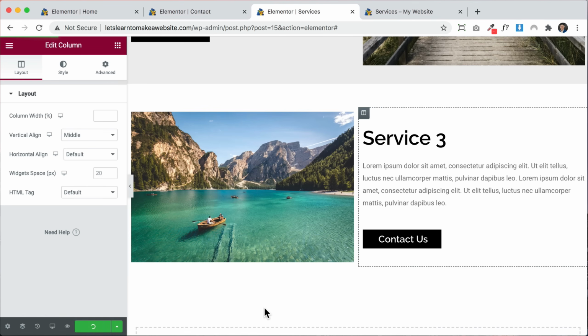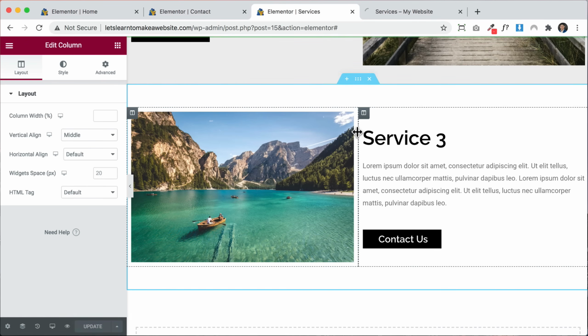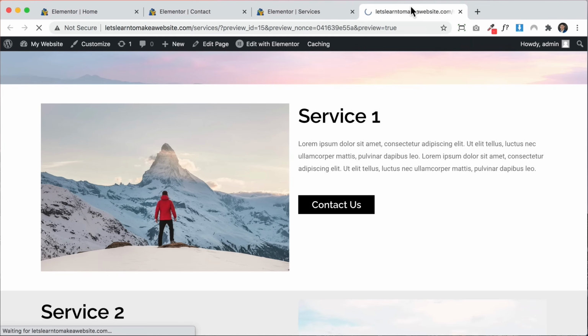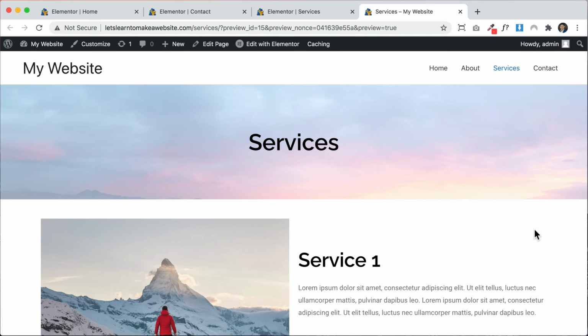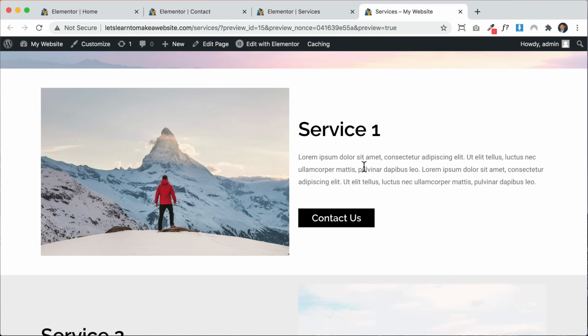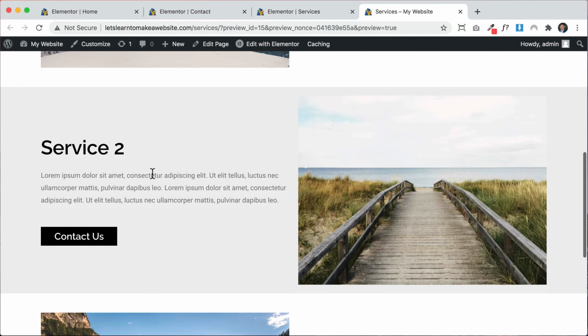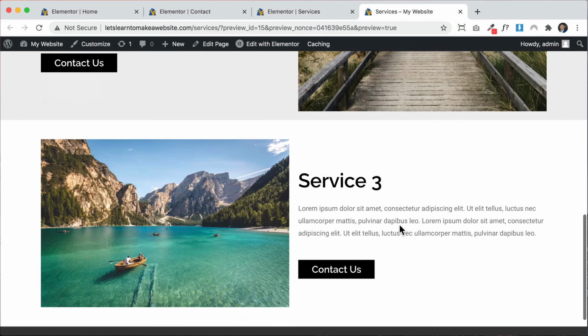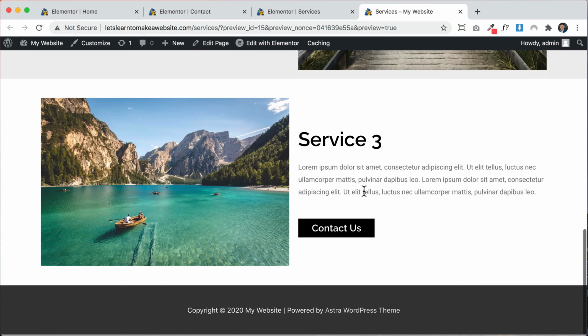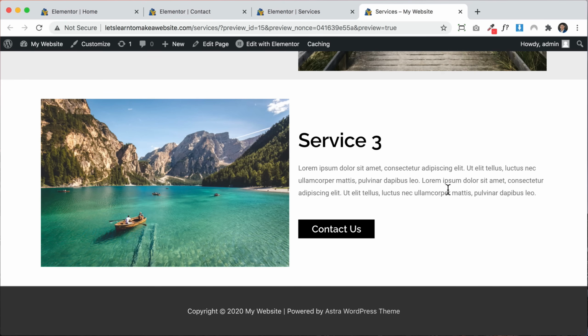That's going to save those changes, and it's going to automatically update our preview page. So it's going to preview right now. And here we have our service page, service number 1, nice and centered, service number 2, nice and centered, and service number 3, nice and centered, and it looks perfect.